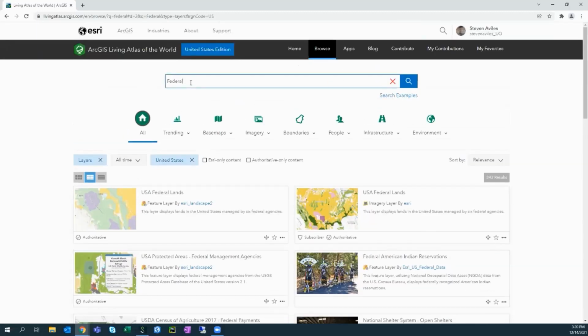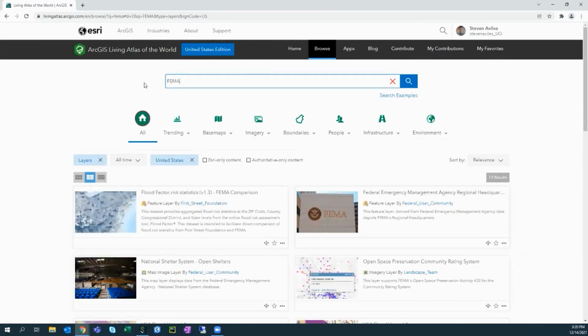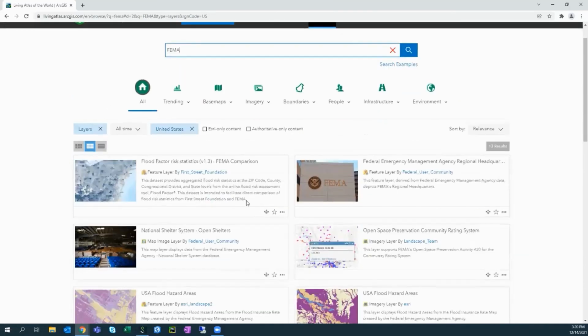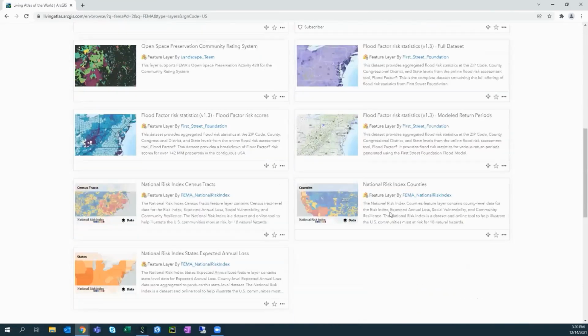Now let's say I'm interested in a specific federal agency, such as maybe FEMA. I can type in FEMA and search it there. I see there are a number of layers, some from foundations, some from Esri, and there's also a few from FEMA by FEMA_National Risk Index. Now these ones look pretty interesting, so I'm going to choose this National Risk Index counties.